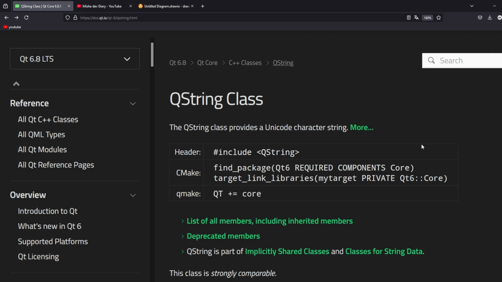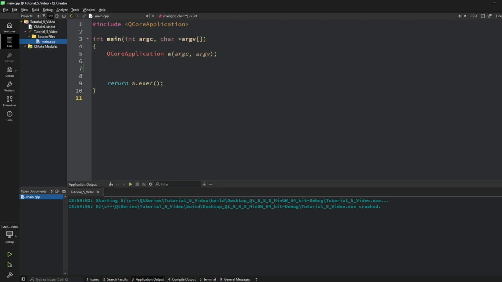Hey everybody, today we have such a comprehensive topic that may not be very hard, but it is huge and important. We will discuss the QString. The one important thing I want to mention now is that the QString class is not QObject inherited. I will quickly show you.